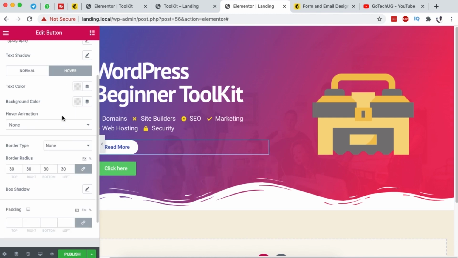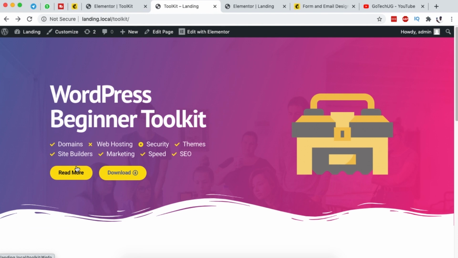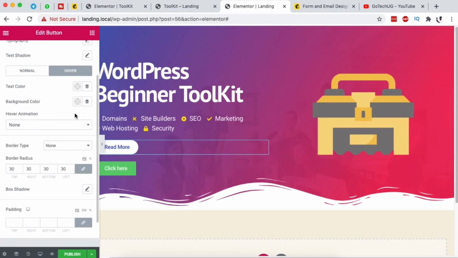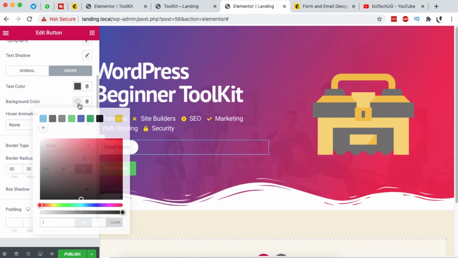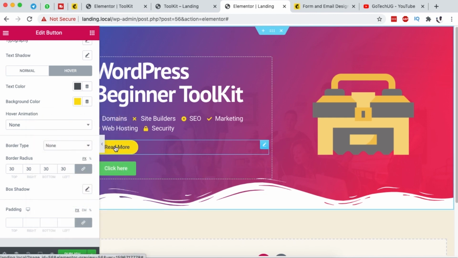Now let's go to the hover options. Then for the text, remember when you hover over here, we have orange or yellow as the background, and then the wordings are supposed to be in black. So text is going to be black. And then we are going to add the background, something of that sort, on hover.